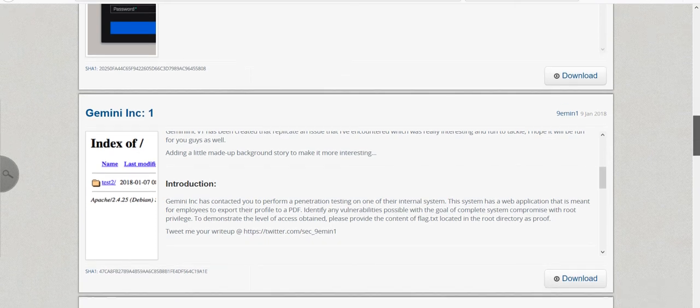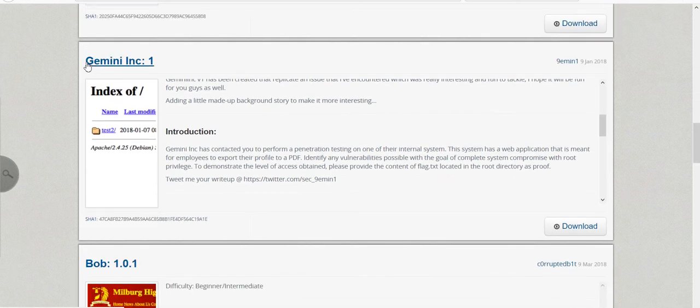So the machine, as you can see here now, is Gemini Incorporation, and in this machine we are told that the company website has an application that converts the profile of the user into an exportable PDF file. As you can see in many online sites, you can input your HTML web page or any other kind of format, and the application will convert this into a PDF format. In this machine, we are told to exploit this functionality and gain root access.